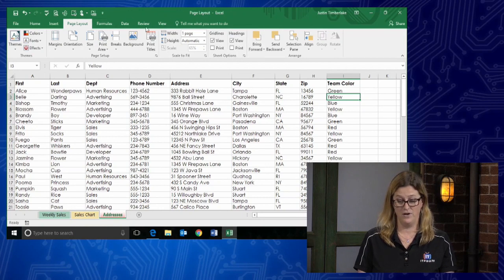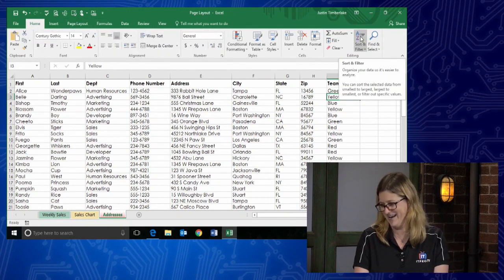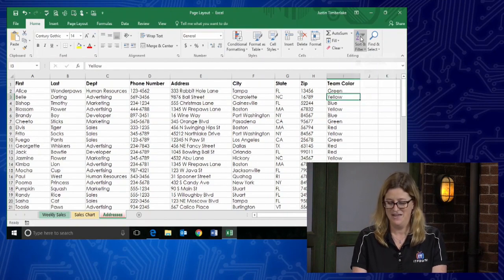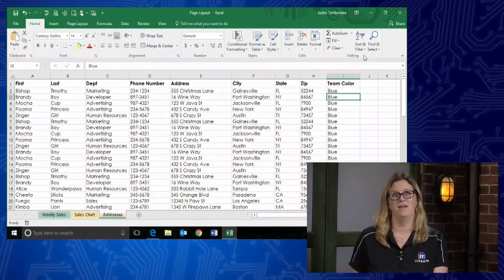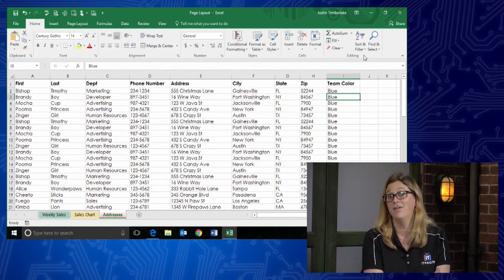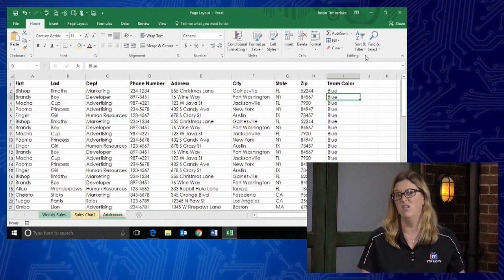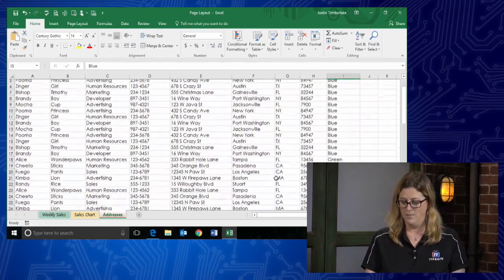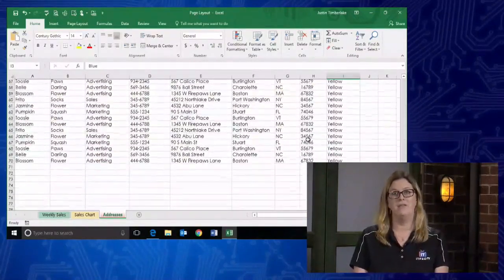If I go over here to home and I go to the right-hand side, where we want to sort it A to Z, you click it and it sorts everything. The whole contiguous range, not just that one column, it sorted all of it. So in this team colors, you see it goes blue, then green, then red, then yellow.